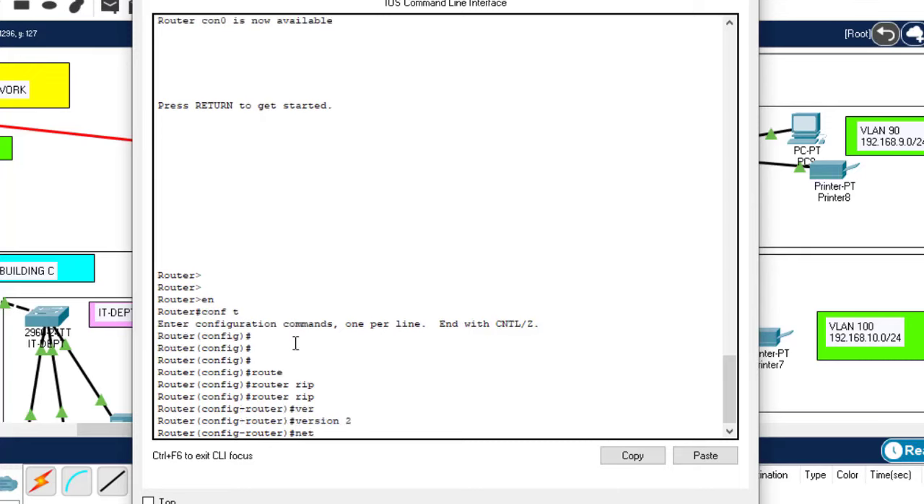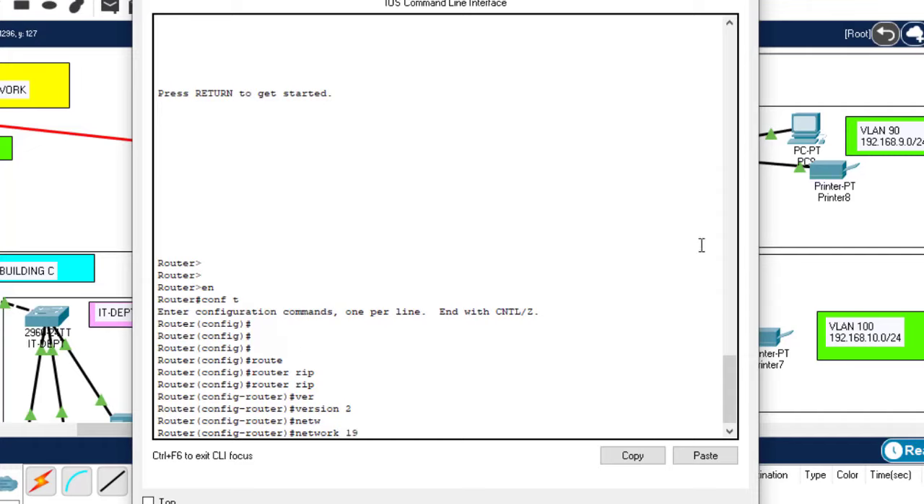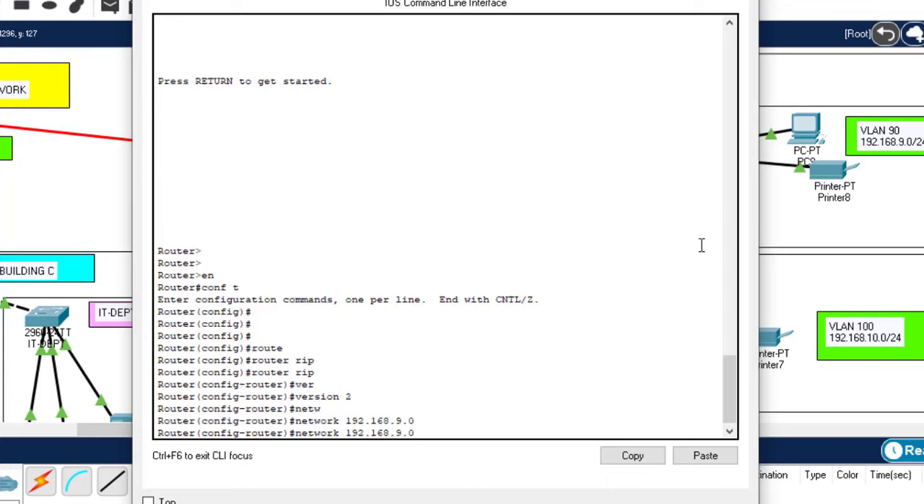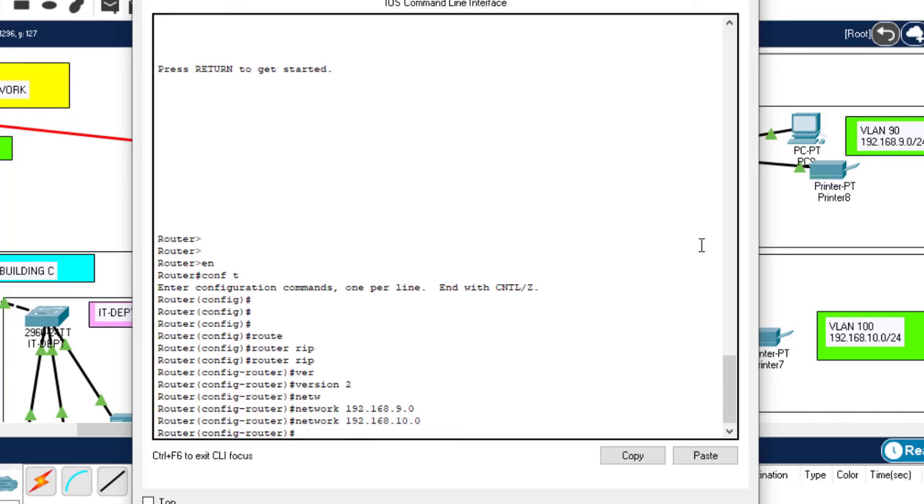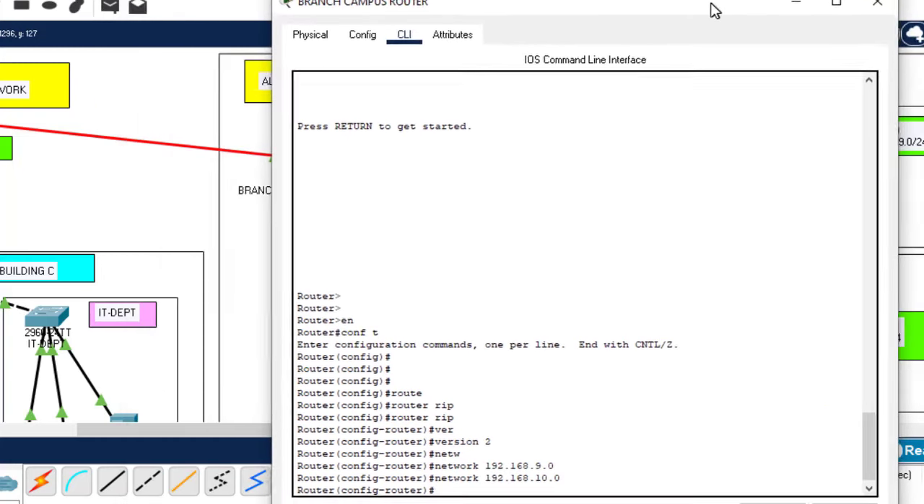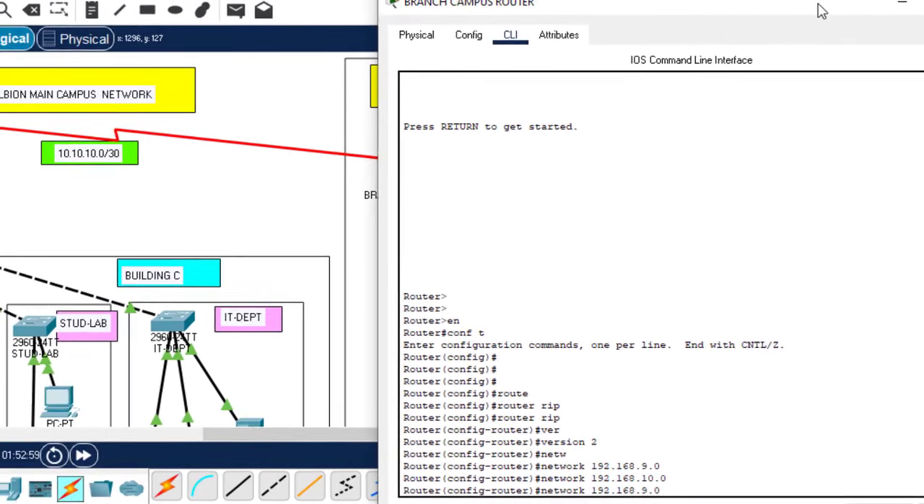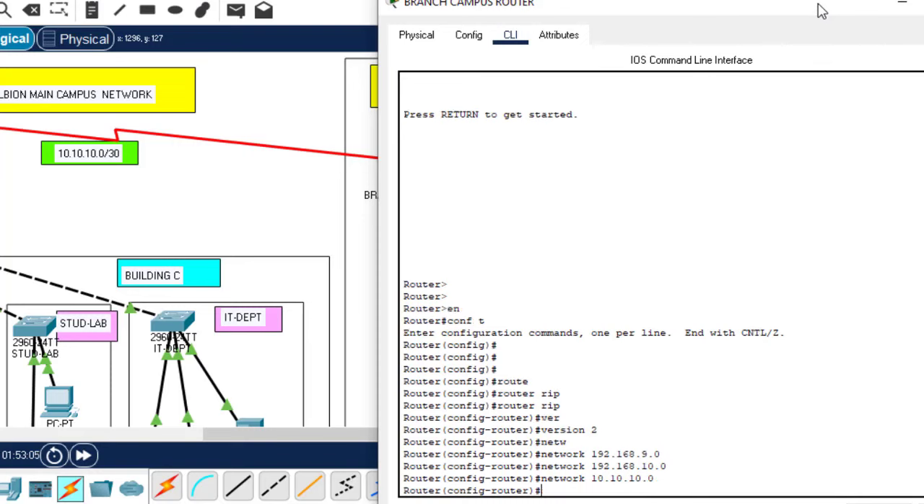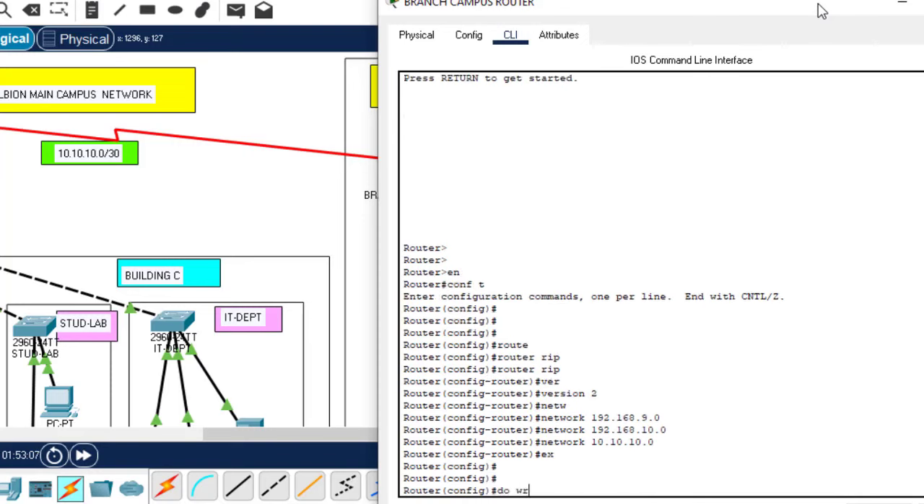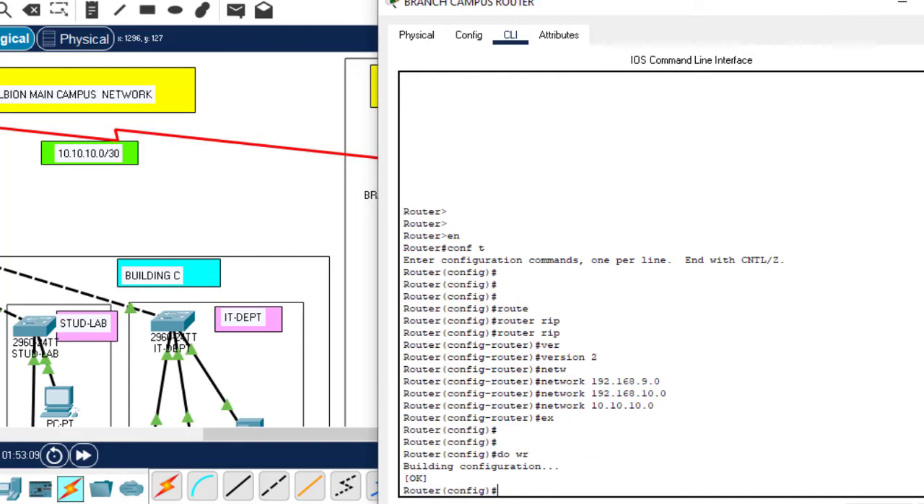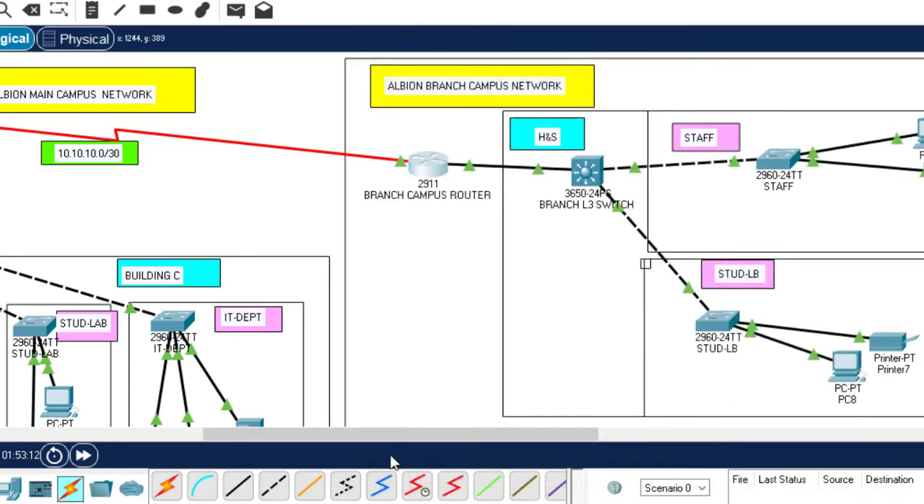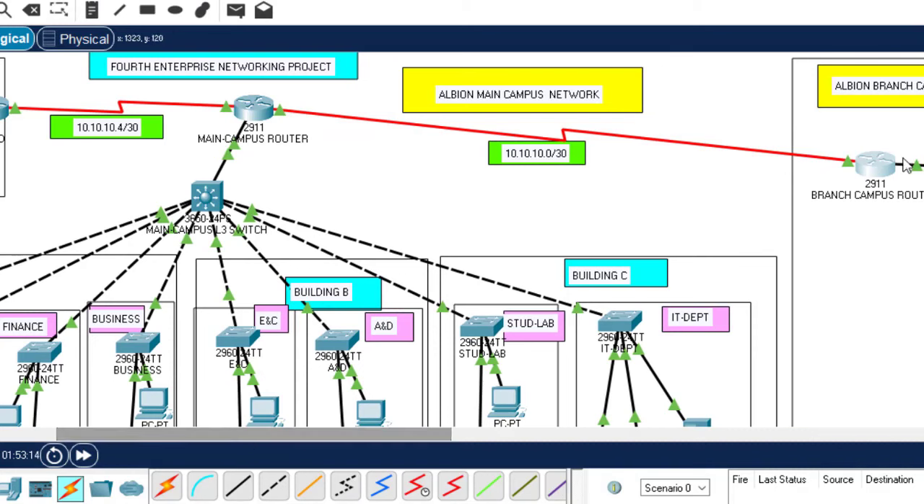Okay, then the networks. Now very simple, it's 192.168.9.0 without subnet mask, you just hit enter. Another one is 10.0, and finally that one was 10.10.10.10. Network should be 10.10.10.0. Hit enter, exit, do write. Guys, we have done configuring RIP on this router. Almost everything we have done configuring on that router.